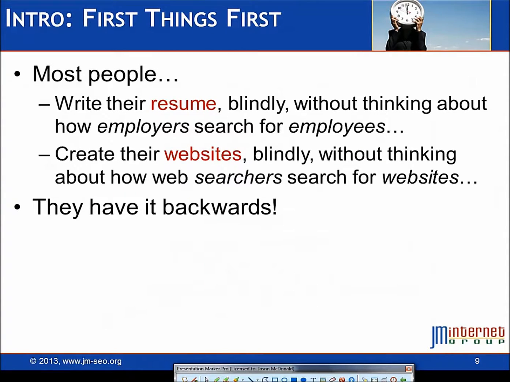Now, how do most people look for a job? Pretty pathetically. Most people write their resume blindly, and they don't really sit down and think, how do employers look for employees? What does that employer want to hear? What is that employer looking for? They write their resume, and then they go on the job search, and they're disappointed.